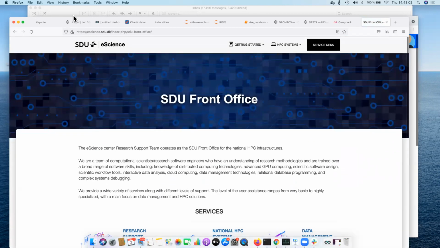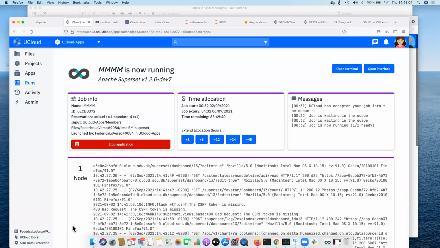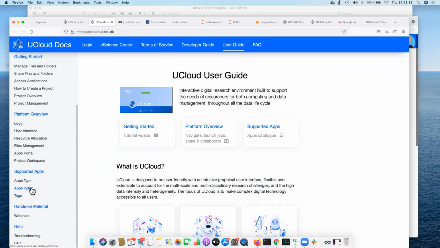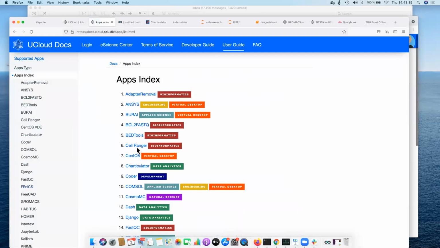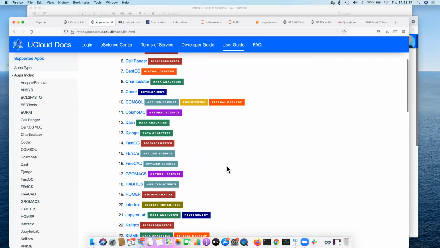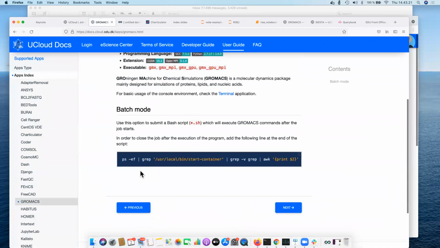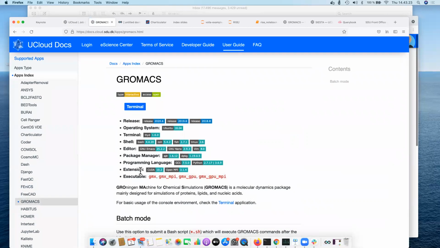And I also want to remind you that a lot of information on the software I discussed you can find in the documentation, where in the app index you have all the applications, and for example for GROMACS you can see some information, at least the more important, and sometimes also tips to use all this software.